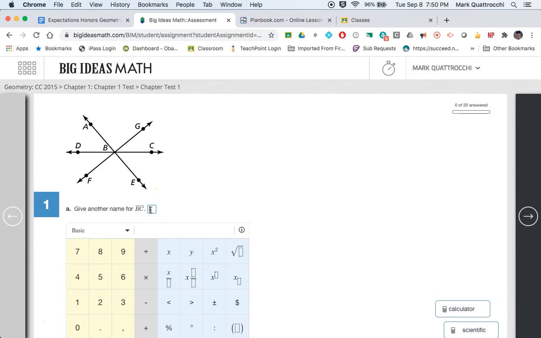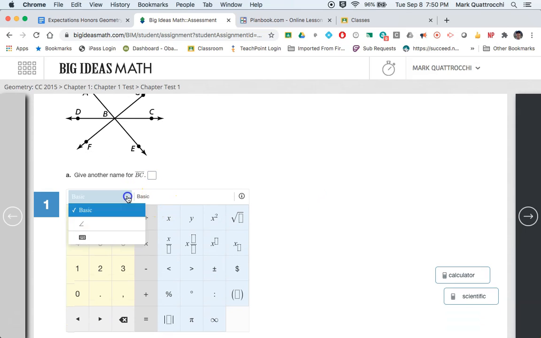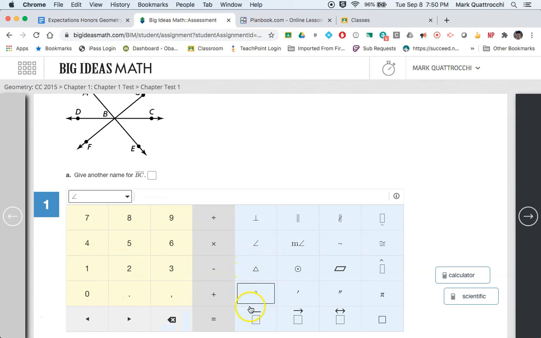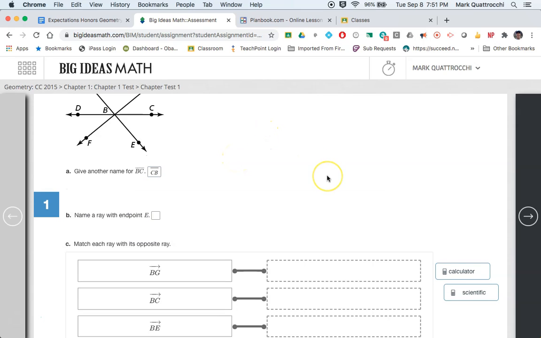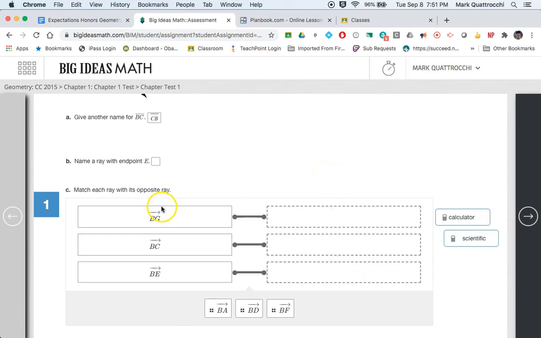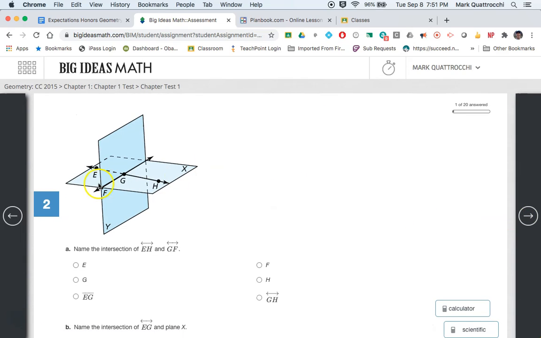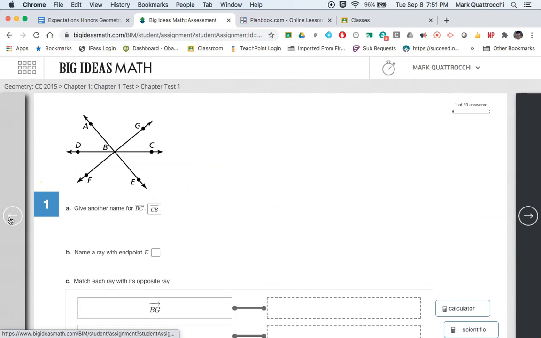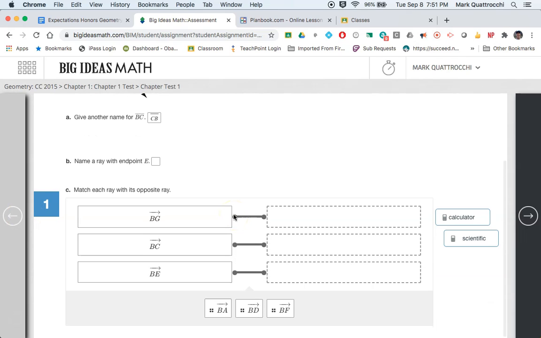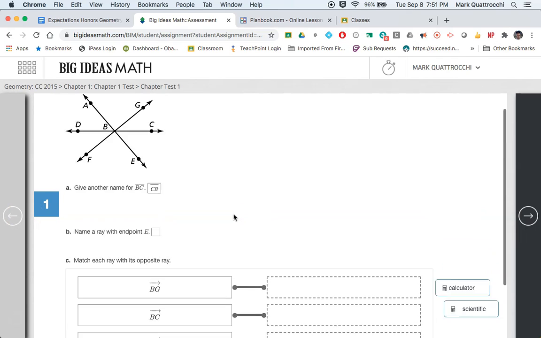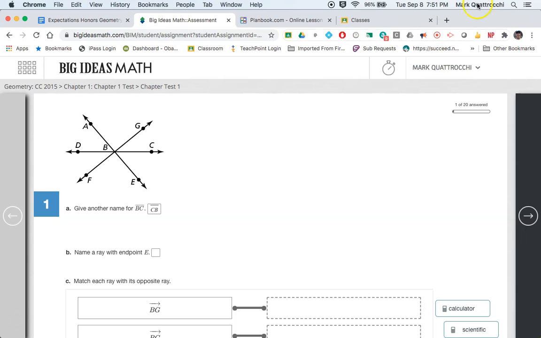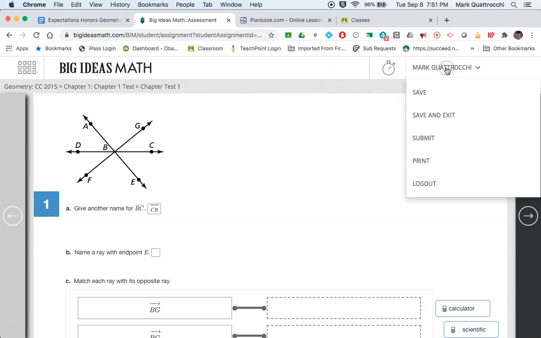Okay, so again, it's the same interaction. When I click on here, I need the segment symbol. So I come here, segment, and another name for segment BC is segment CB. Oh, but I can't check it. Best I can do is move on to the next part of question 1, and then I can move on to question 2. Now I can go back to question 1 if I need to, if I've suddenly figured something out and remember. But what I cannot do is check my answers on any of these questions.